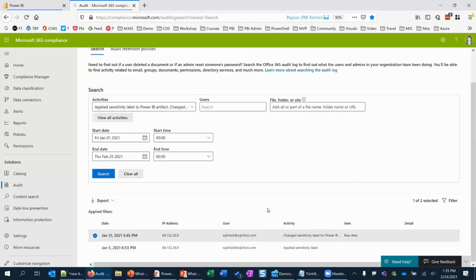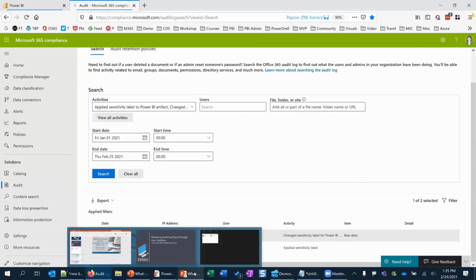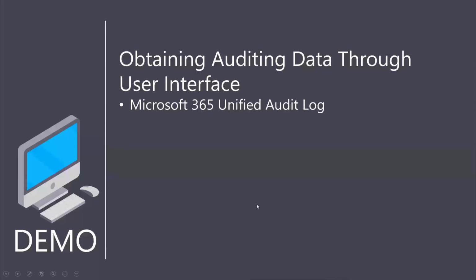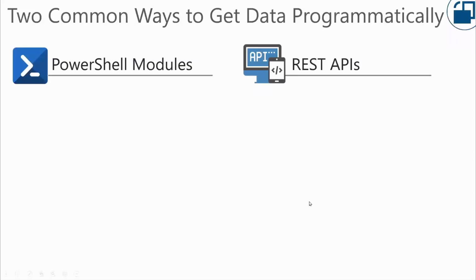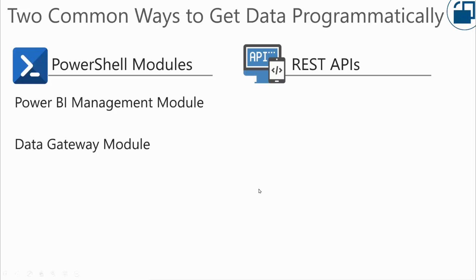All right, so this is one super easy way to do ad hoc views of the data, but that's not very practical. So let's talk about going after the data programmatically. You have two different ways to do this. One is using some PowerShell modules, and the other is going after the APIs. So let's talk about the PowerShell modules first. There are two of them that are published by Microsoft.